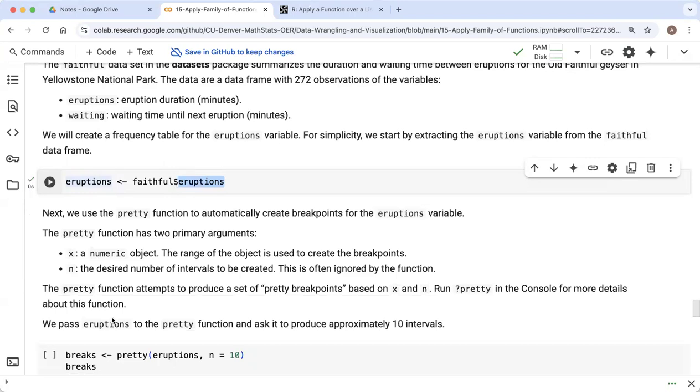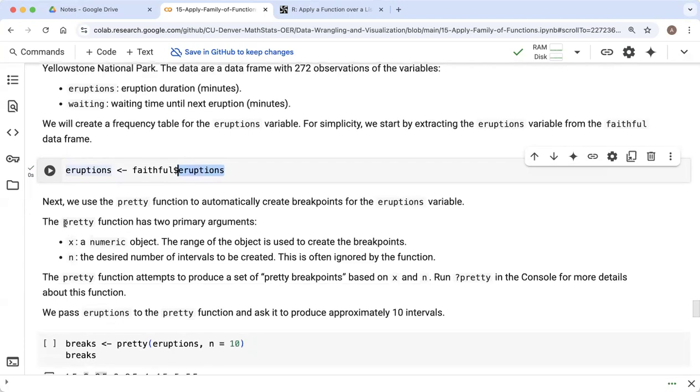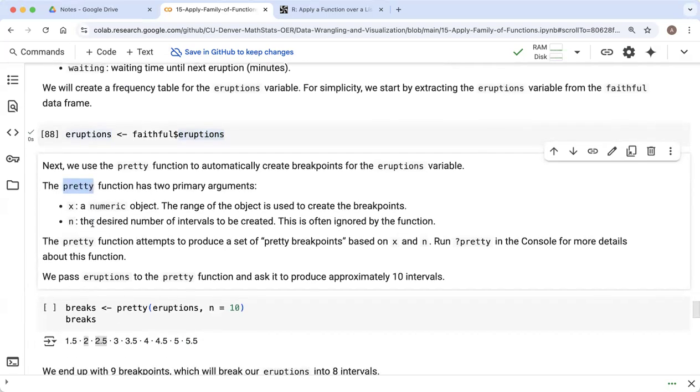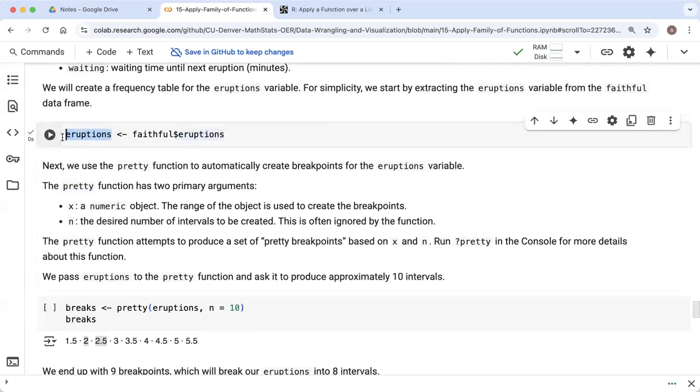The next step would be to think about what bin ranges we want to use. And that depends on how many subintervals we want to break the data up into. So we're going to use the pretty function to determine these breakpoints. The pretty function takes two main arguments. We need a numeric object where all of our numbers are stored. So for us, that's going to be the numeric vector eruptions.